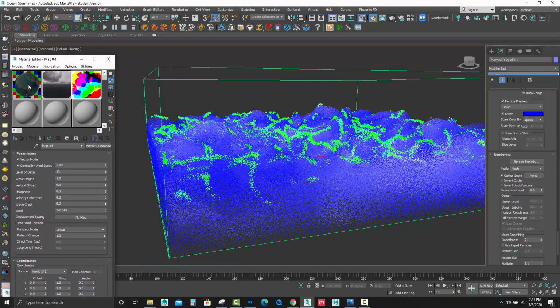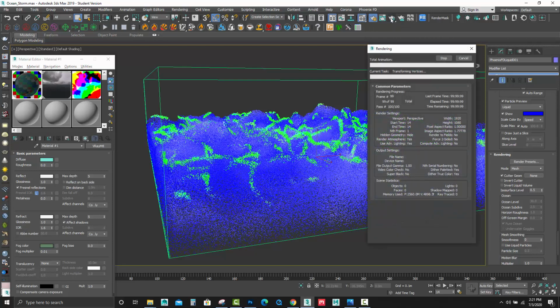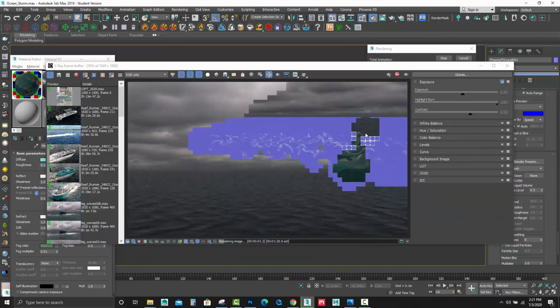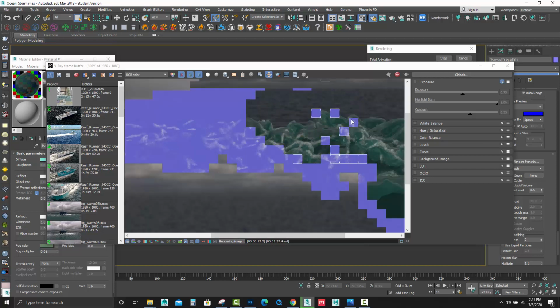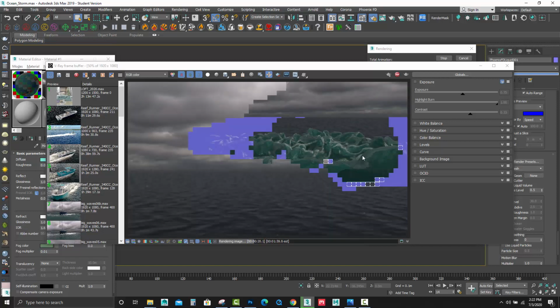All right, now I have a kind of bluish greenish texture for water with a little bit of fog multiplier here. So let's put it here on this guy and click render again. Alright, very chaotic waves. You can see they're kind of going all directions here.